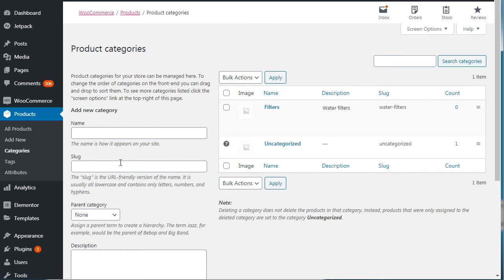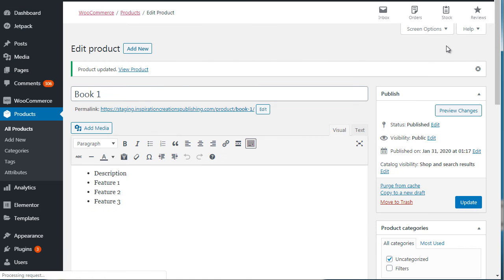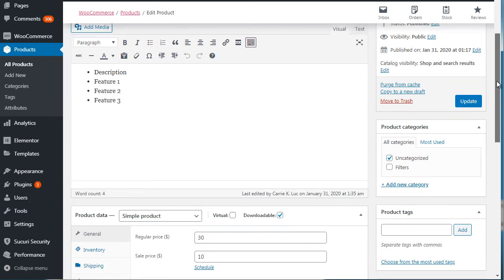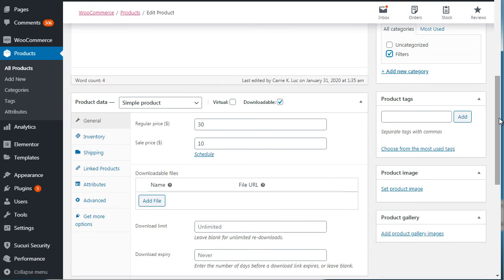Now, let's say you've created other categories, and as you can see to the right, we see count. The reason why it's 0 is because there's no products that are attached to that product category. Now, if we go over here and we refresh the page, I'll actually click on update and go from there, and we see filters. So I'm going to uncheck uncategorized, click on filters, and there we go.